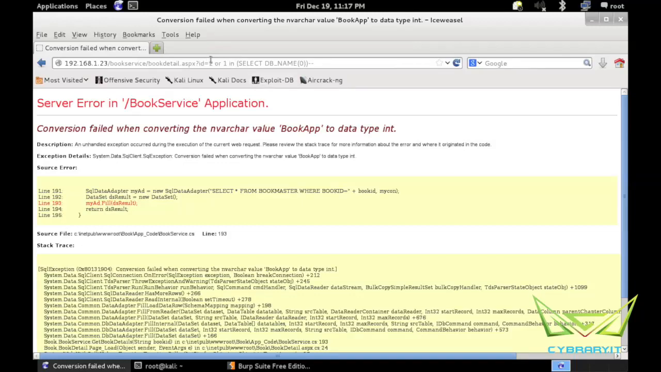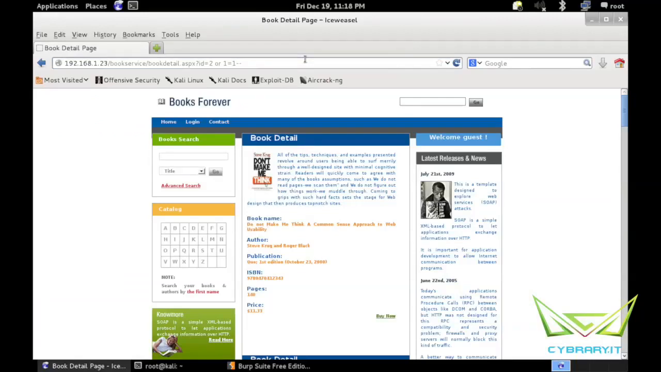We could do, what if we put in 2 or 1 equals 1? So even though we put in 2, we actually ended up with book ID 1 because we put in 2 or 1 equals 1 and then commented out the rest. So basically 1 equals 1 is always true. So 2 or true. So the first thing in the database list that comes up is going to be the first entry. So we ended up with the first entry, which is not as interesting here because we just got another book. But when we get to the XPath injection for the login, that will be pretty interesting.